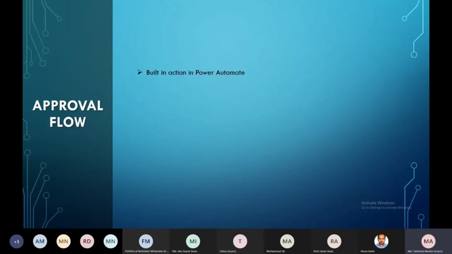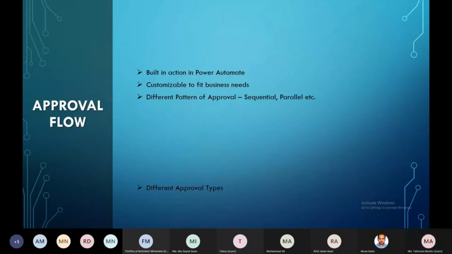So if we are discussing approval flow based on Power Automate, what is provided by Power Automate? Power Automate gives us some inbuilt actions to create or build our approval flow. Also, Power Automate Pro has some features with which we can customize this approval flow as we need for our business needs. There are different patterns of approvals we can build.